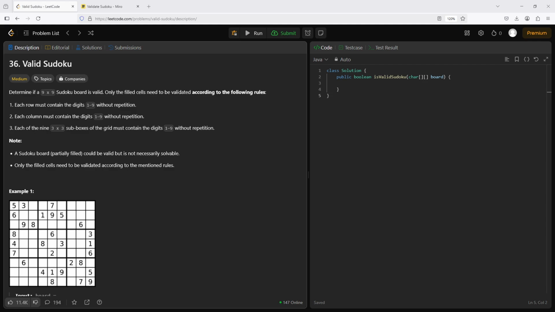Hey everyone, so today we will be solving a Leetcode question number 36, which is valid Sudoku. So the problem statement is determine if a 9 by 9 Sudoku board is valid. Only the filled cells need to be validated according to the following rules.